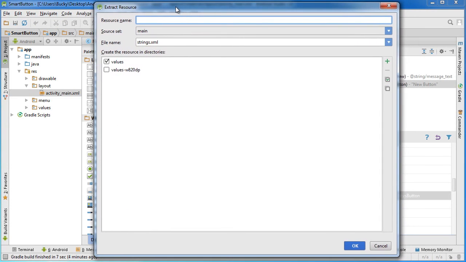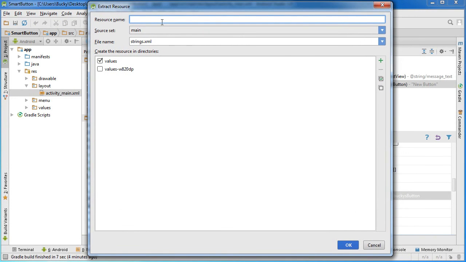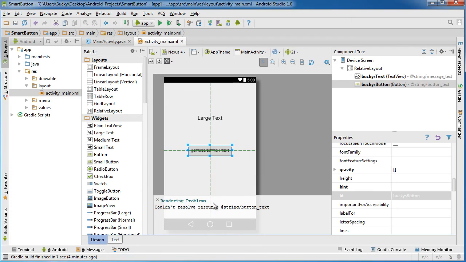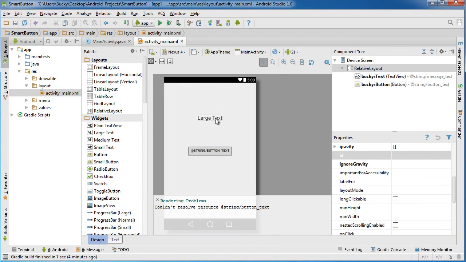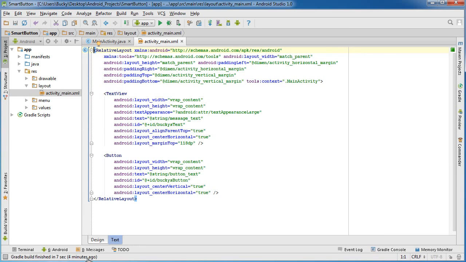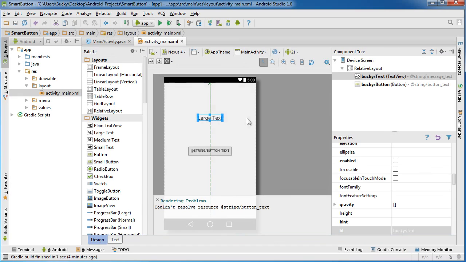Alright, so for the button string resource, I'll just name this the button text. So this will be the text that's on the button, and hit OK. So now what I want to do is change the default text for both this string right here and also the text that's on the button.